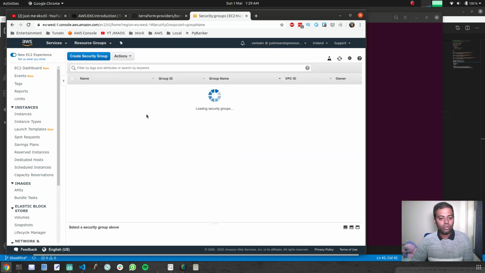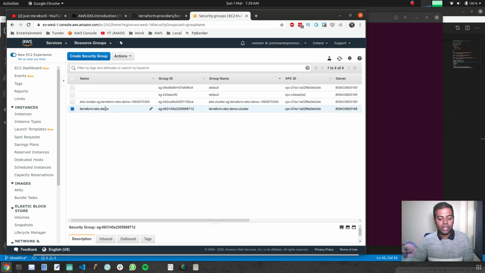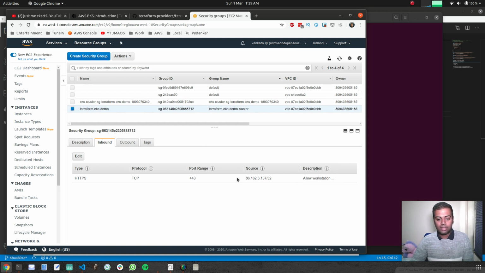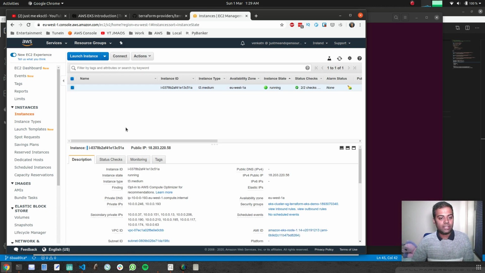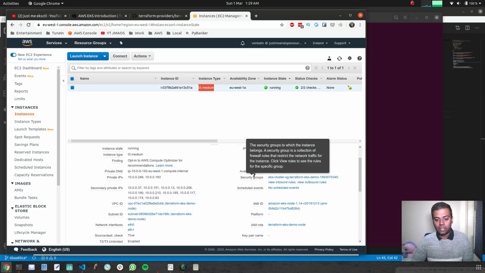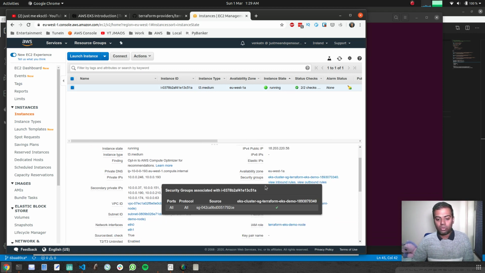So we've got 4 security groups. These are the ones created by Terraform, and if I look at the inbound rule, that's the public IP address of my workstation, and I'm allowed the HTTPS protocol on port 443, allowing my workstation to communicate with the cluster API server. That's the security group for the EKS cluster. And if I go to instances, we've got one instance, a t3.medium, and it has the security group attached. If I look at the inbound rules, it's the cluster security group.